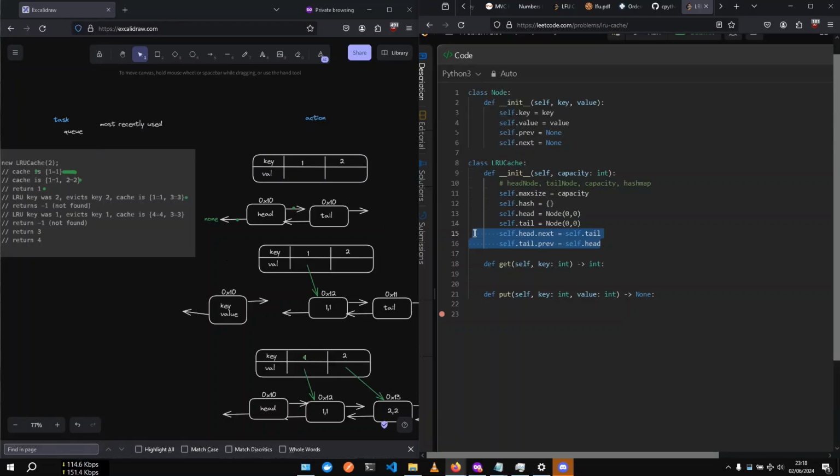I could have them null. Yes, I do need the node. Is there a specific reason you did that? Which line are you referring to? Someone point me to a line. Lines 13 and 14, the highlighted one. Let's say the capacity is 1.